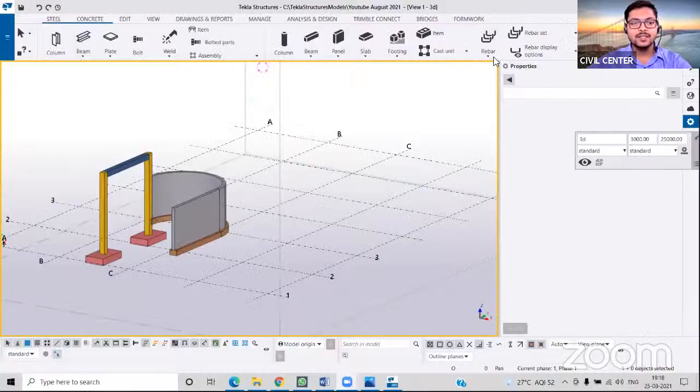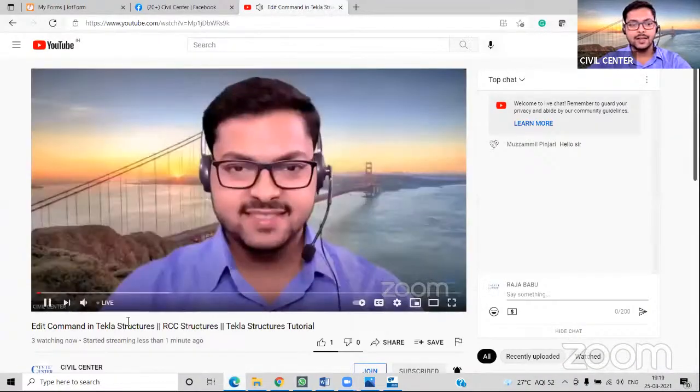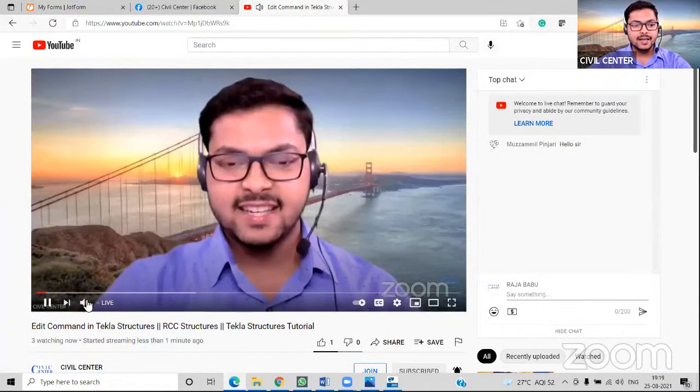Now let's see how many people have joined me so far. I'm just going to share my screen now. Okay, so this is the interface of Tekla Structures, and we are going to discuss the edit command in this session. But before that, let's see if any viewer is having any question so that I can answer them.